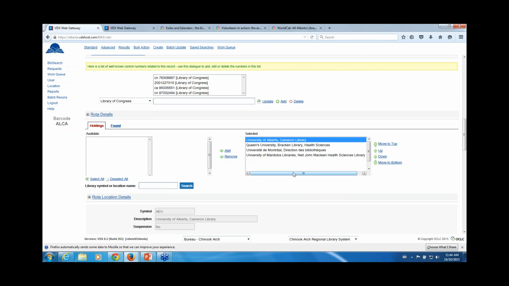Yeah, and again, you won't get those out-of-province lenders like we will, because your VDX is set up to not look at those because they're going to charge you. There you go. All it says is U of A. U of A is the only one that can provide it for free, except that it's an article and they won't provide it for free. If it was a book, they would provide it for free. So your rota looks okay.